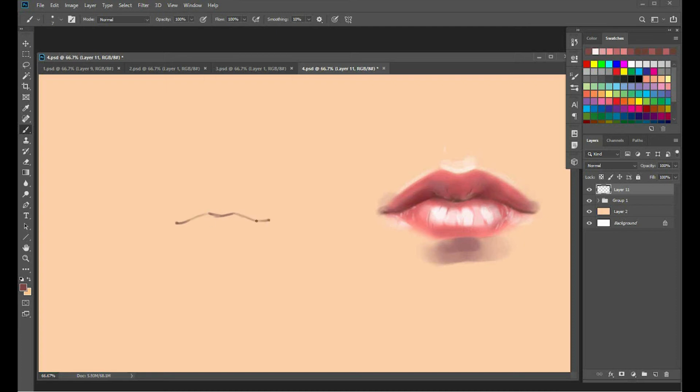Let's paint it in a very simple way. Just one line for the mouth where the lips close, and with soft round pressure opacity, actually hardness is 0, I color the middle of the lower lip and the whole upper lip. The intensity of the color is more in the center. Well, erase around the upper lip because it has pretty sharp edges.